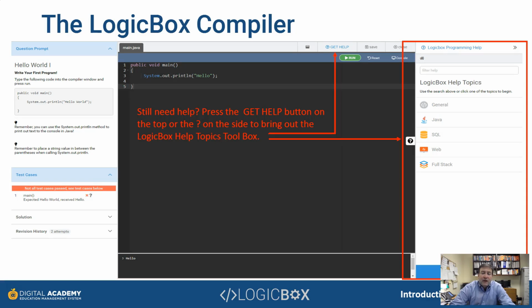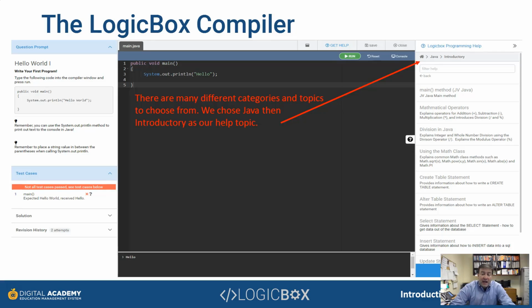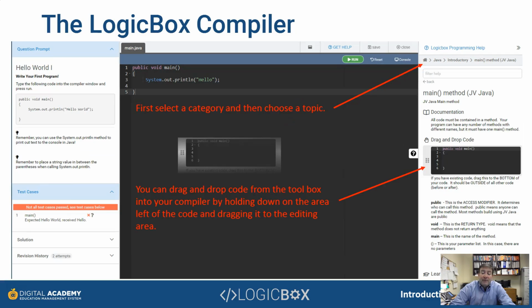If you're stuck, you can click the Get Help button, and the Help menu will open on the left. You'll see icons for Java, SQL, Web. You would click Java, and then you would click a category. Once you're in a category, you'll see a list of topics. Click the topic, and you'll be given a detailed explanation of that topic.